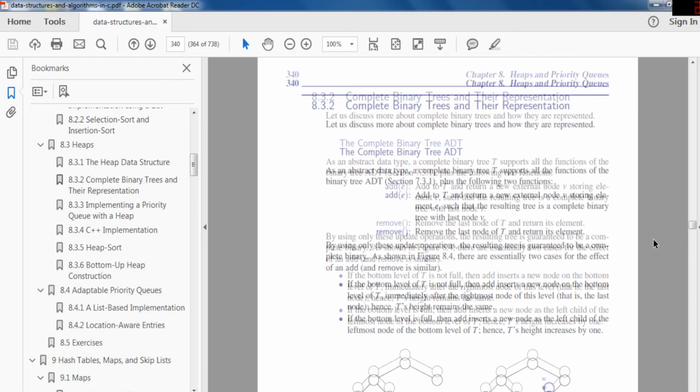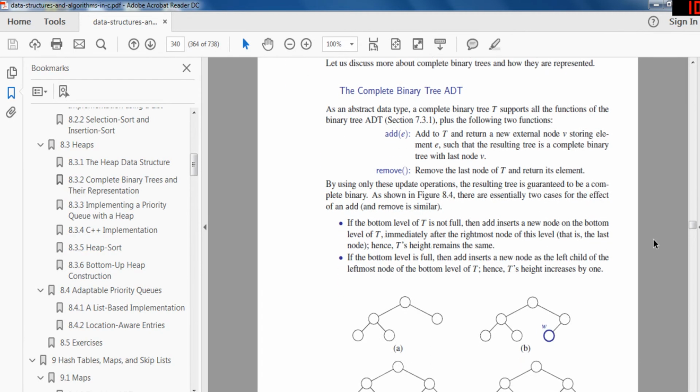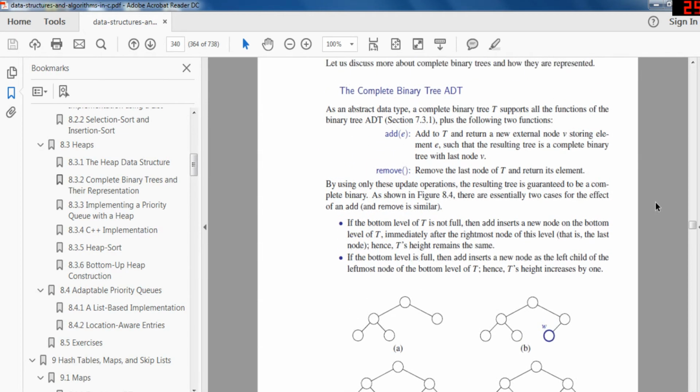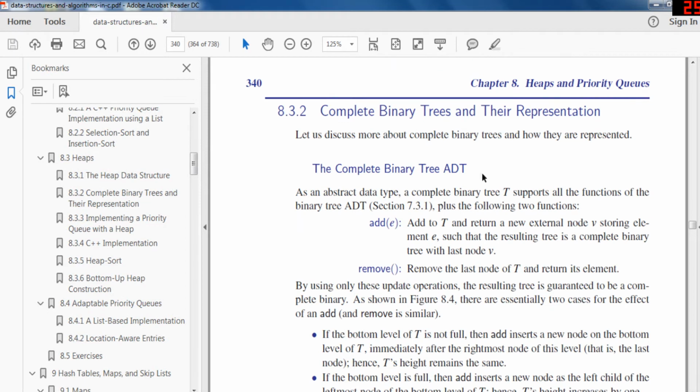Alright, so let's talk about complete binary trees and their representation. We already talked about this, right? You have to be complete before you add another node. Alright guys, we're going to talk about complete binary trees and their representations.